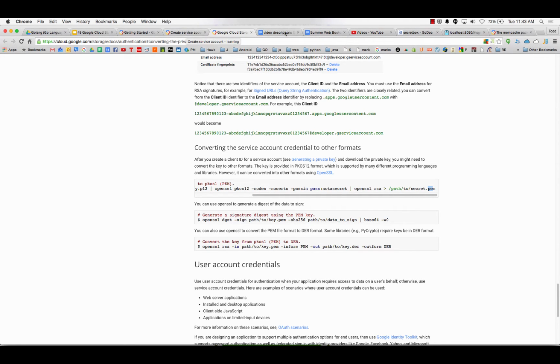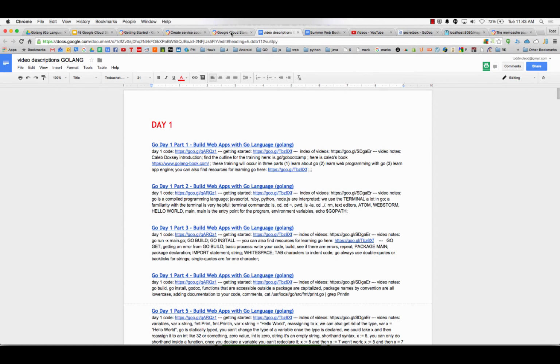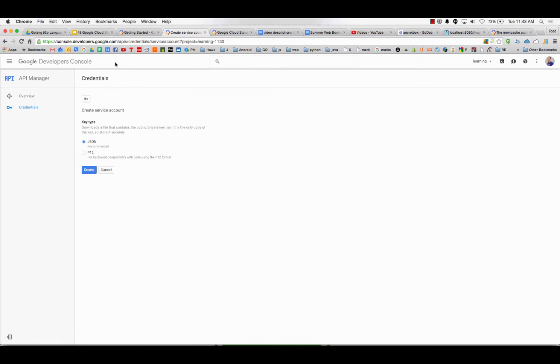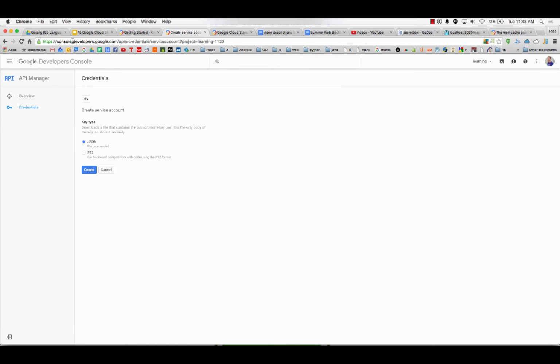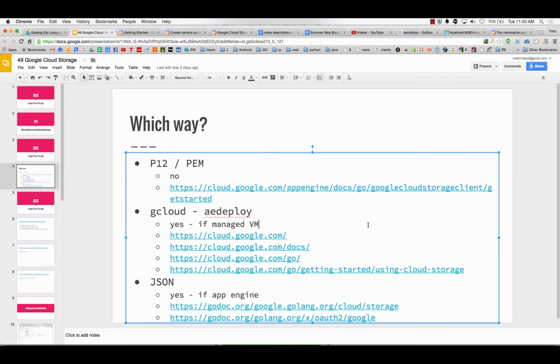And when you go look at, okay, I want to get my P12, what happened to my developer? You get here and they say don't do a P12. It's like, all right, well, how do I do a JSON, right? So that's just confusing. And then you could do one with AE deploy, which you do want to do. So maybe you look around a little bit more.